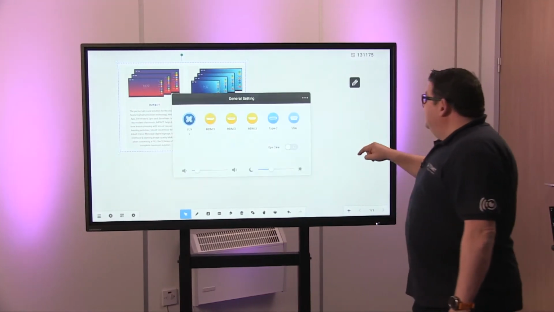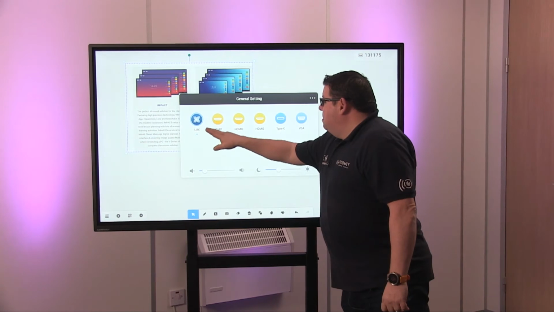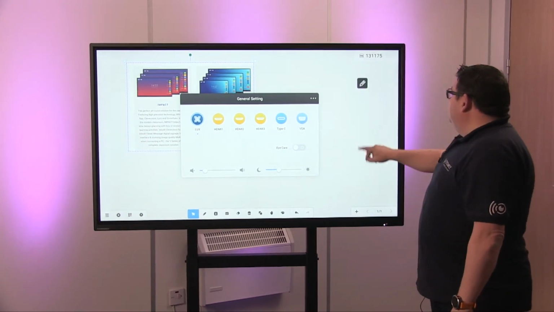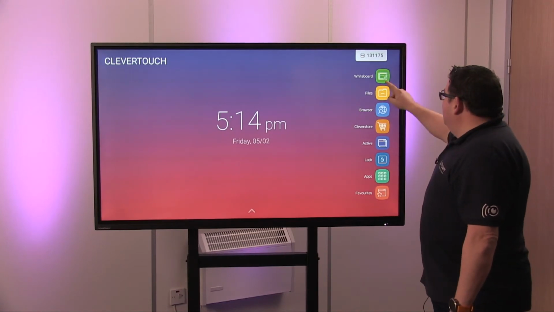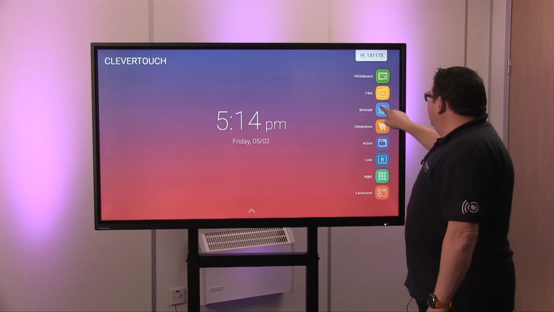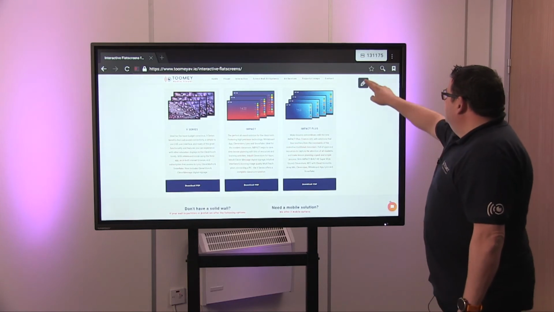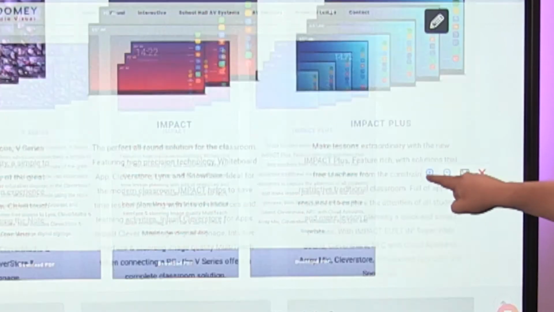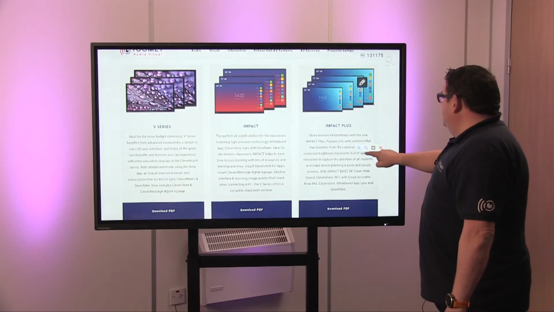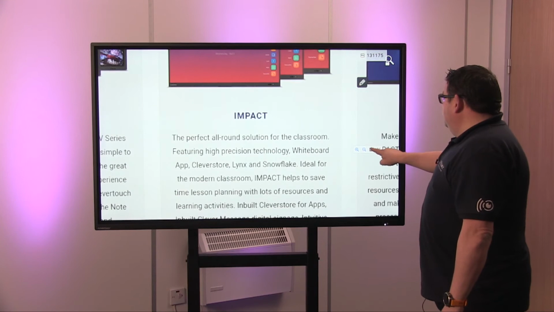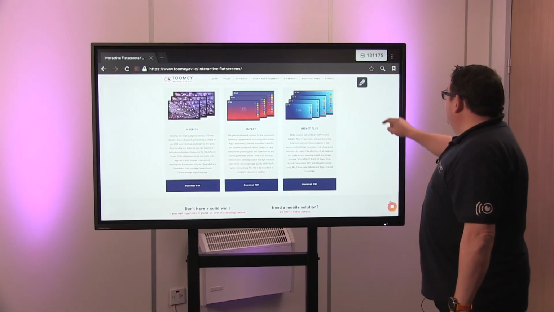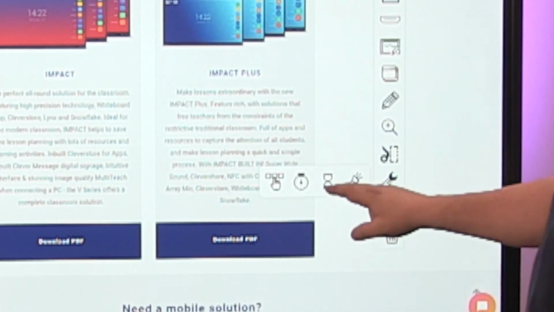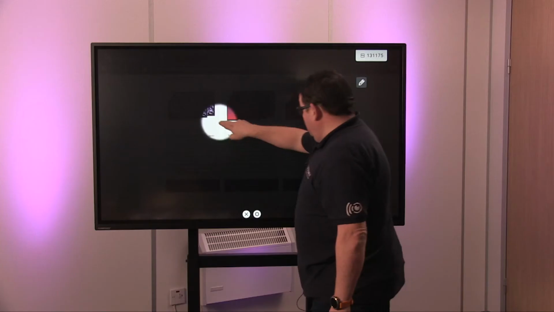If I go back on my inputs, and this time I will go to the home page and I will select my browser again. You can see down here I have a magnification tool. I can zoom in and out, back to fit screen. I also have a useful spotlight tool.